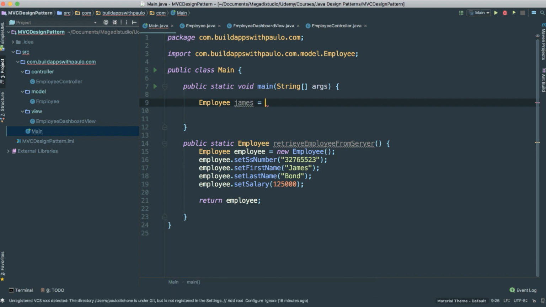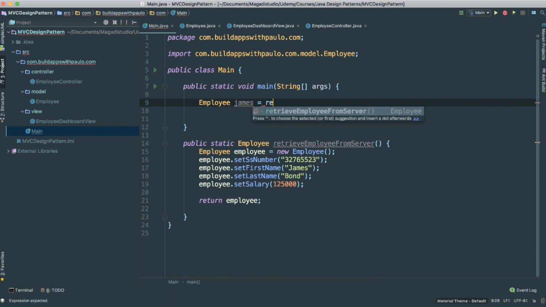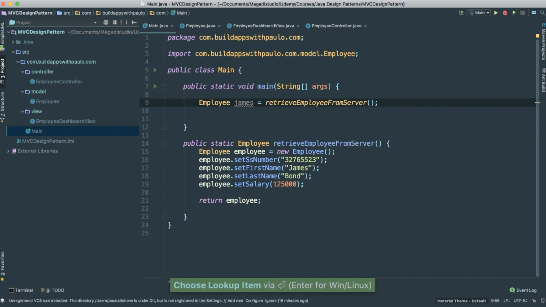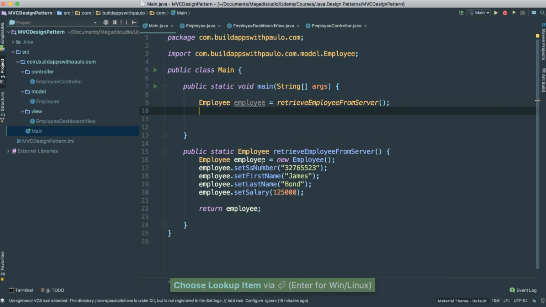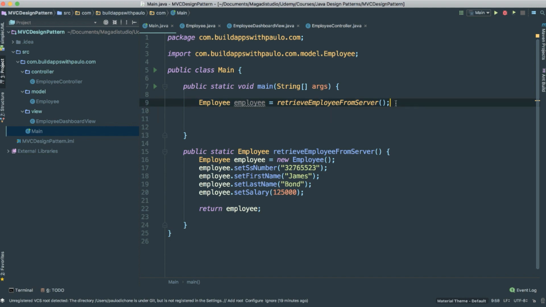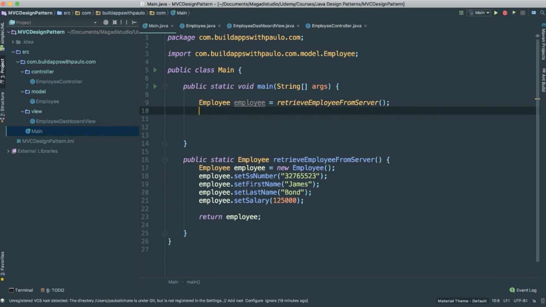James. I'm going to just call the retrieve employee from server. So I have an employee. In fact, instead of just calling this employee, it makes it easier because we could have changed these retrieve employee from server to a different employee. So that's probably a better naming convention there.